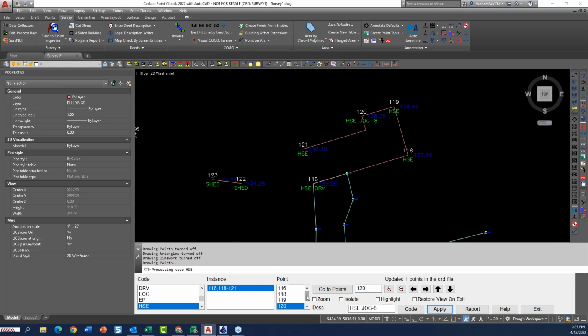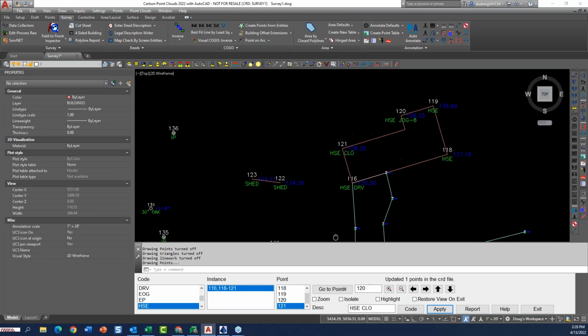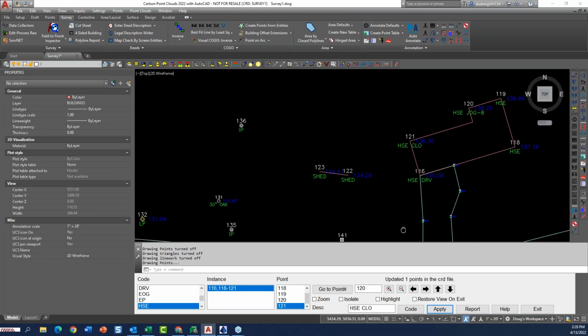And then when I go to point 121, I can say space CLO. So that's going to close it back to 116. So those are very, very useful special codes. I use those often. The rectangle code I'm going to use on the shed. Also a really good code to use.